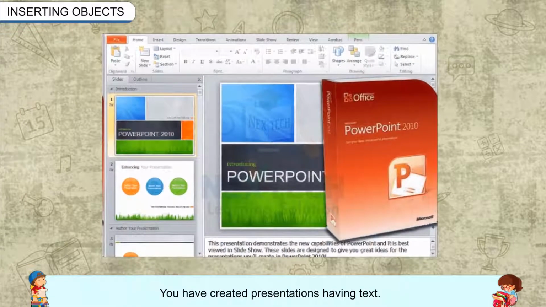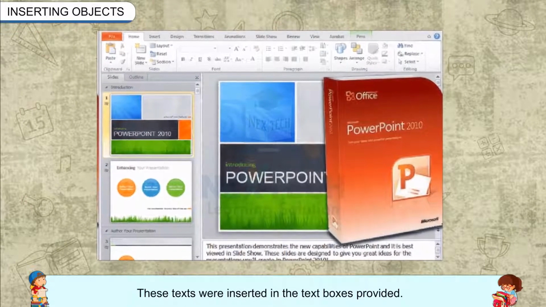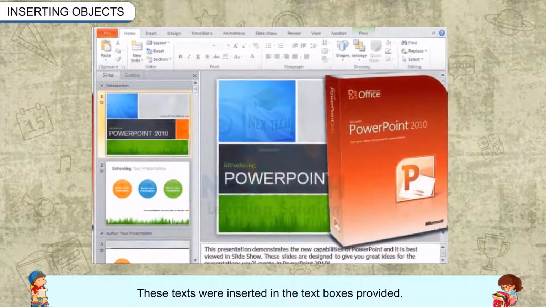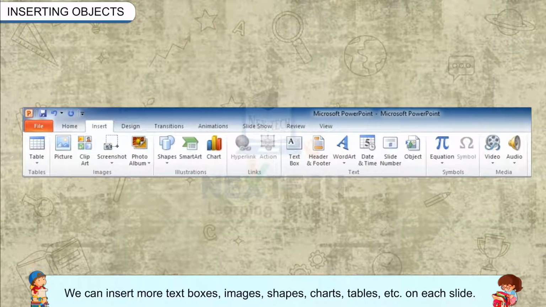Inserting objects. You have created presentations having text. These texts were inserted in the text boxes provided. We can insert more text boxes, images, shapes, charts, tables, etc. on each slide.